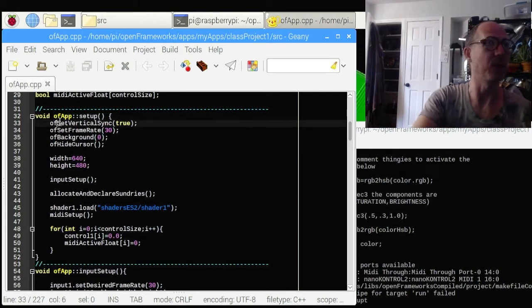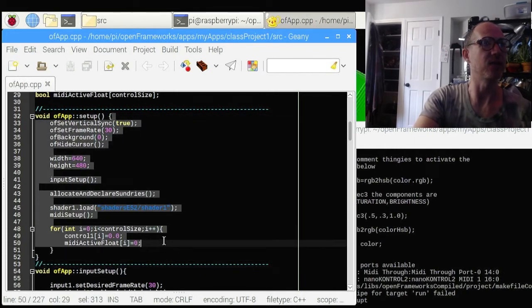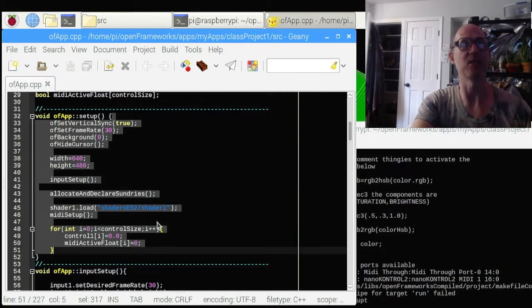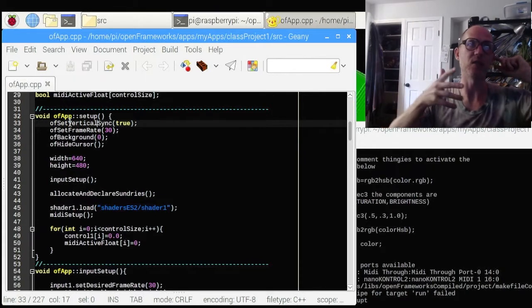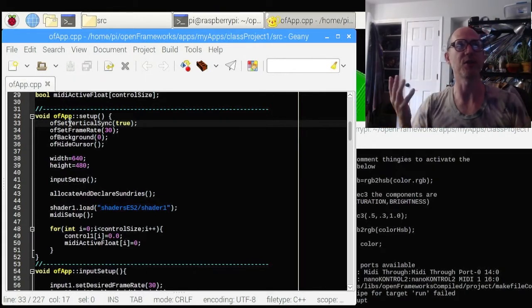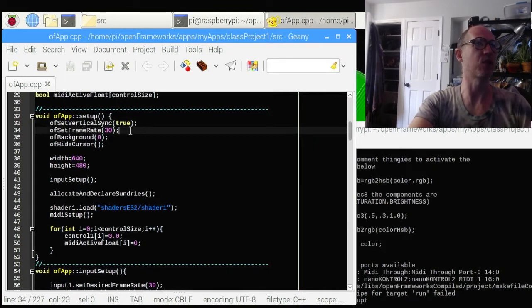Okay, so that's what void means. Setup. Everything within the setup is code that executes exactly once before your program actually starts properly. So we want to do things like setting vertical sync, theoretically making sure that your video output is synchronized with whatever refresh rate your monitor has. I very rarely noticed a difference on the Raspberry Pis between true and false here, but I keep it there just for the sake of superstition. Setting the frame rate at 30.